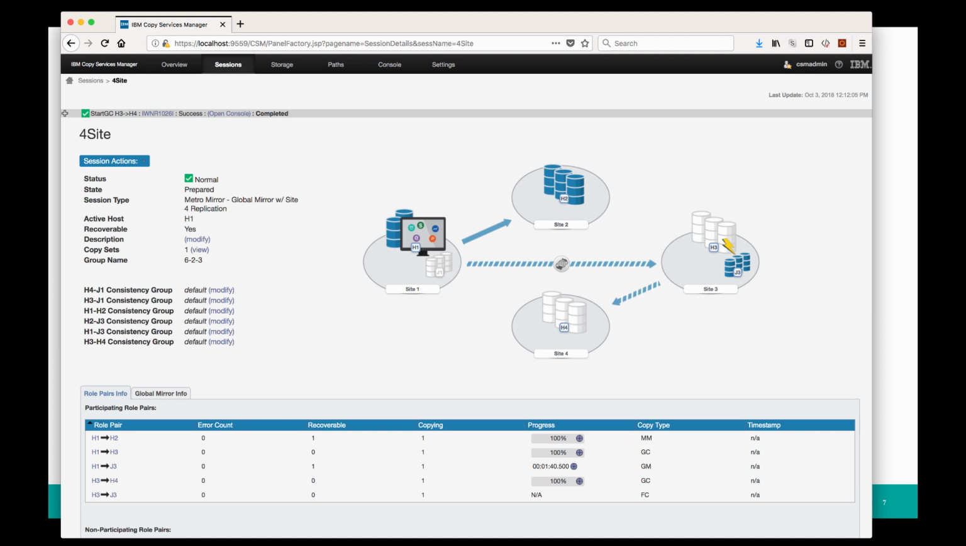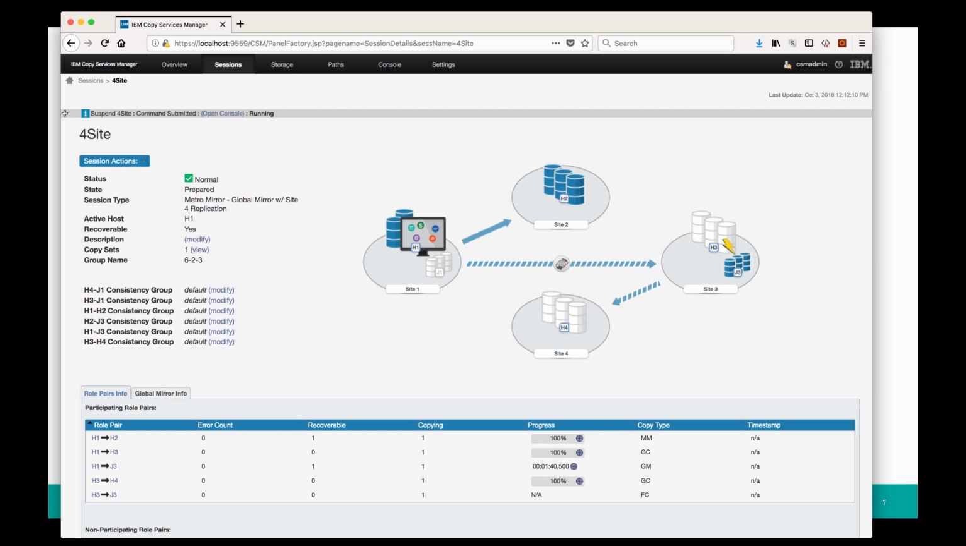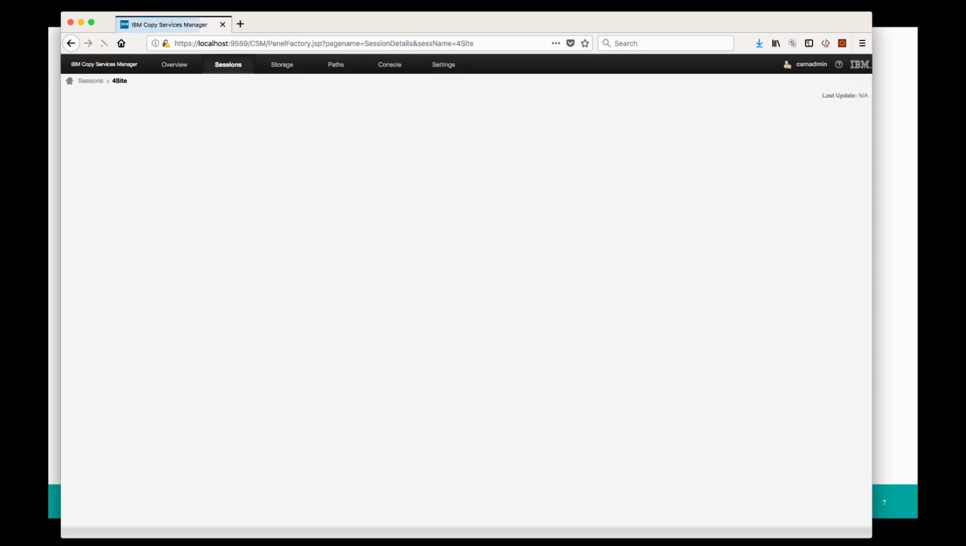So now I want to show you what I mean by symmetrical. So I'm going to suspend the entire session from site 1. That's going to suspend both the H1, H2 leg and the H1, H3 leg.